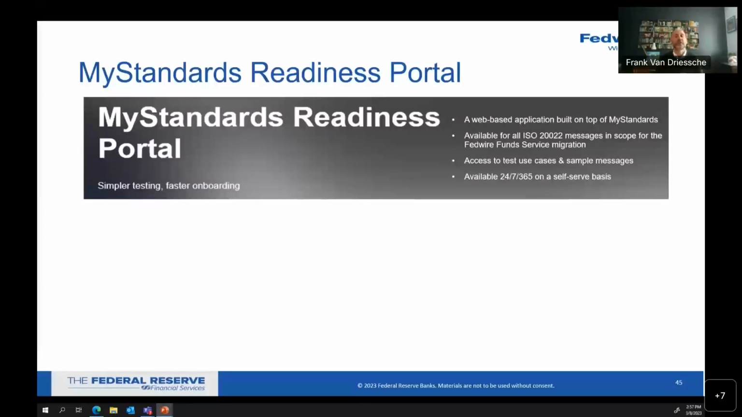Now, what is the MyStandards Readiness portal? This is built on top of the MyStandards platform, and the great benefit is that all the testing starts directly from the implementation guidelines as we have captured them on the MyStandards platform. So again, there is no copy pasting or manipulating. The testing of messages that you upload is done directly against the implementation guidelines published on the website. It is a web-based application on top of MyStandards, available this Friday for all ISO 20022 messages in scope of the 2025 ISO 20022 release for the Fedwire Funds Service.